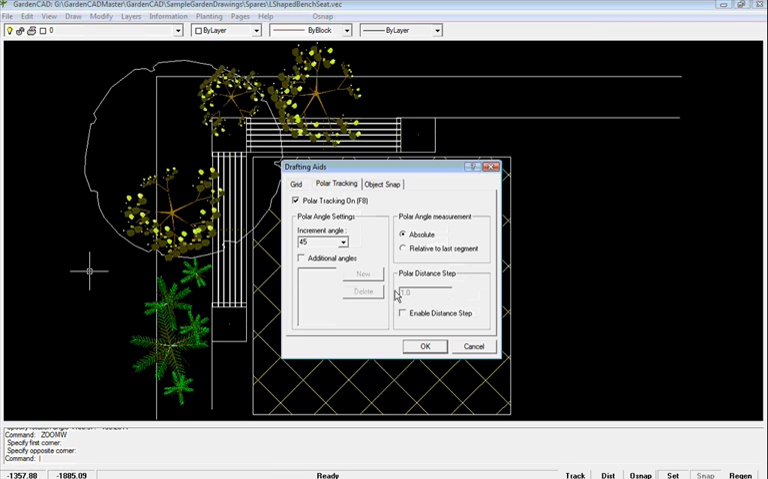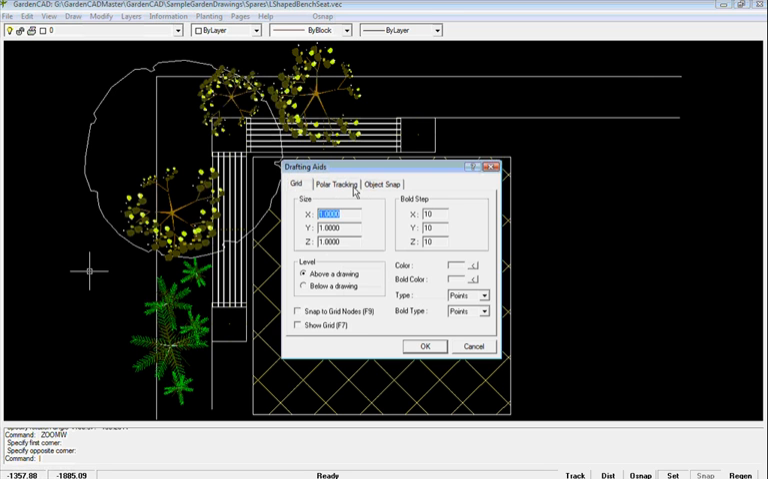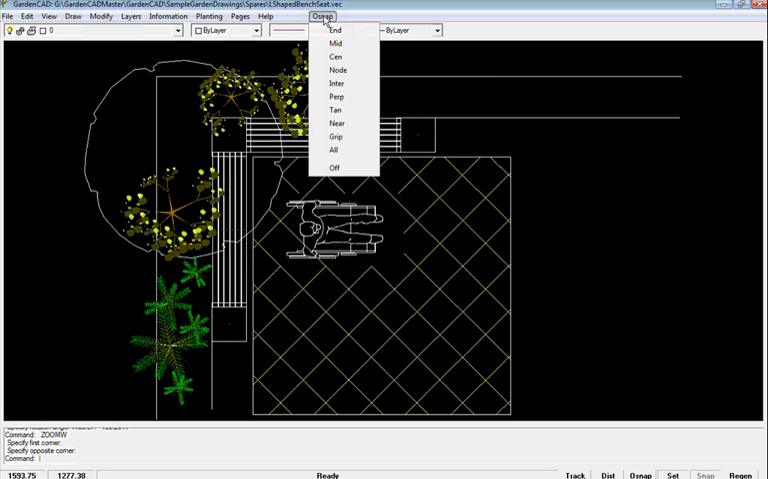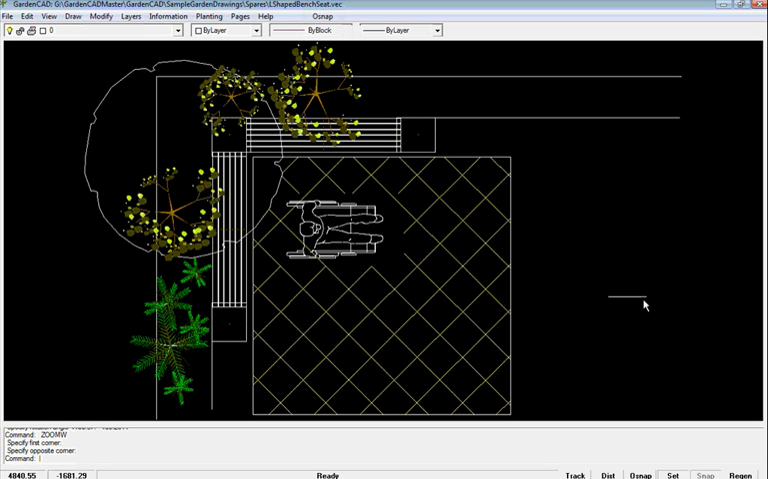Polar tracking is currently on. Our distance step is in fact 1 unit, and I'd certainly recommend changing that to a larger value. There's some grid settings and object snap settings. I've got endpoint active at the moment, which I did via the OSnap drop down. If I click off, that turns them all off. So can you see these pop-up menus are really, really important.